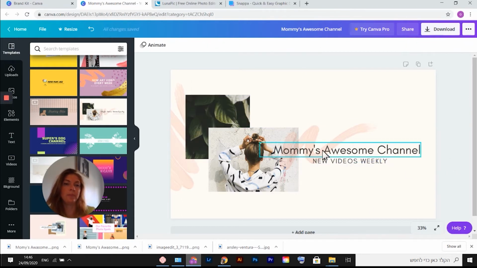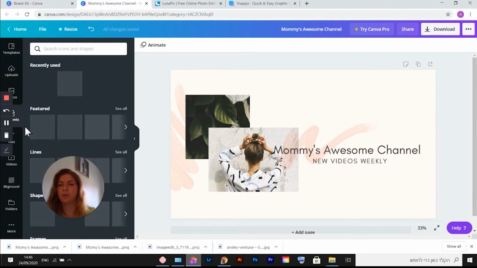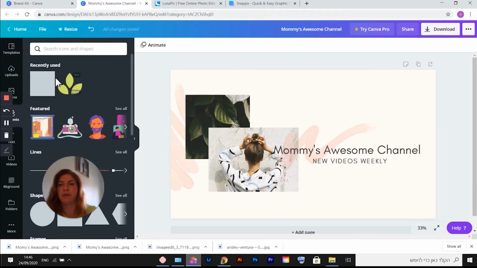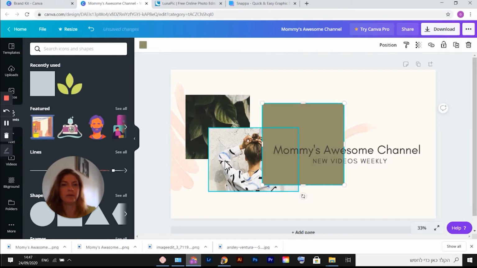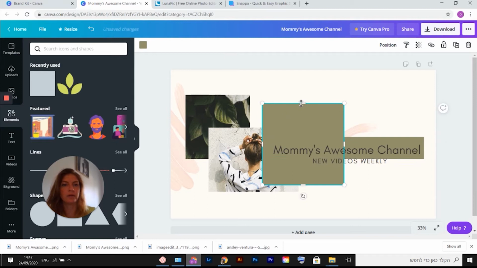Now to make it really pop out, just use elements. Let's go to my favorite one, which is square, and I just put it on the back side of this nice text, so you really can see what it says, right? Another square, this time we'll make it smaller.